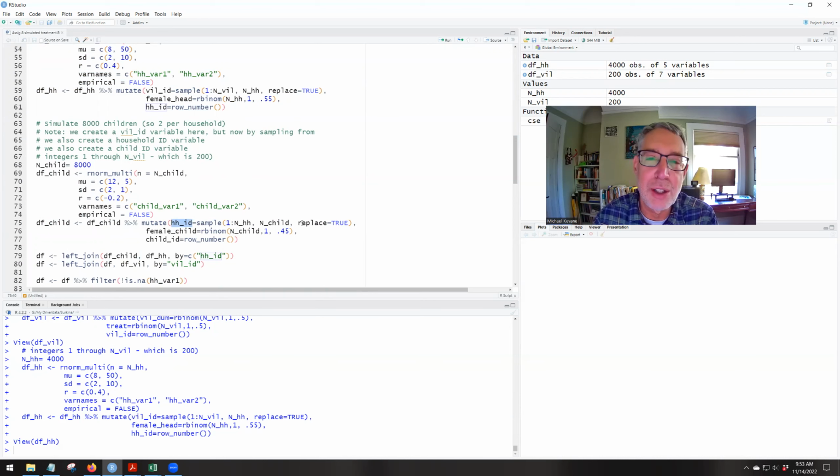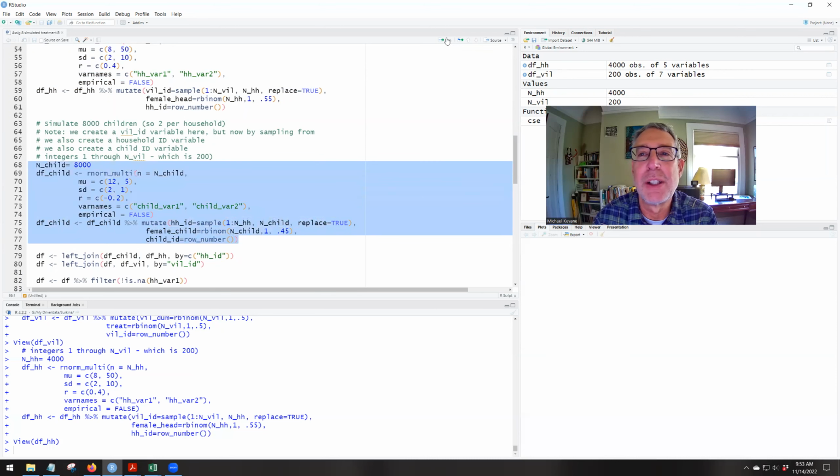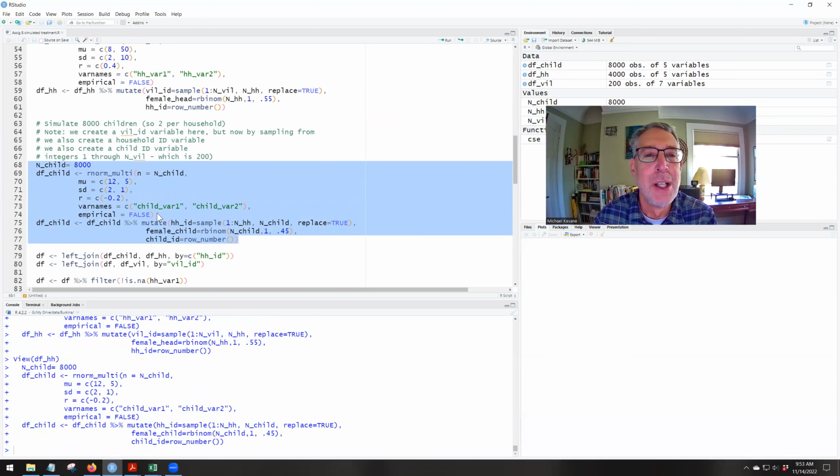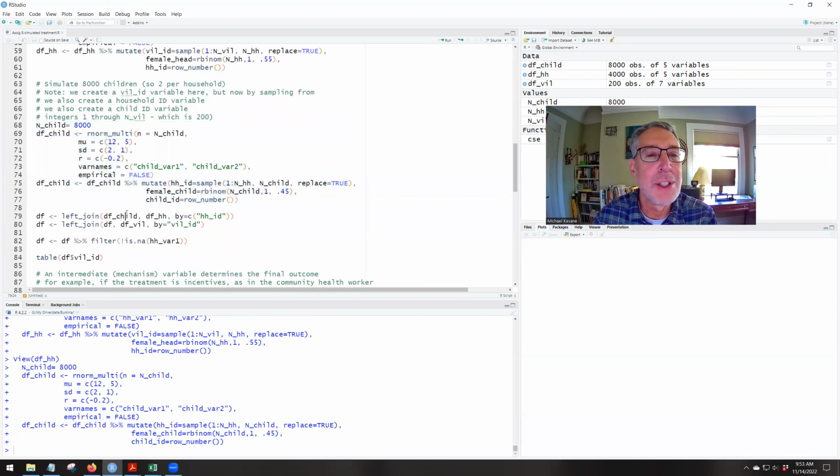But we might have three children because we're going to do replacement equals true. So some households might have three, some households might have four, some households might have one, some households might not end up having any children. We'll have a dummy variable for whether the child is female. And as before, we'll have a child ID that will be just number 1 through 8,000. So those are our child variables. Now we need to merge them.